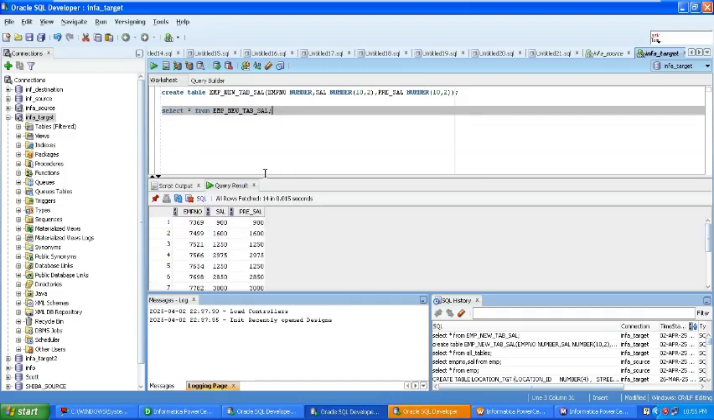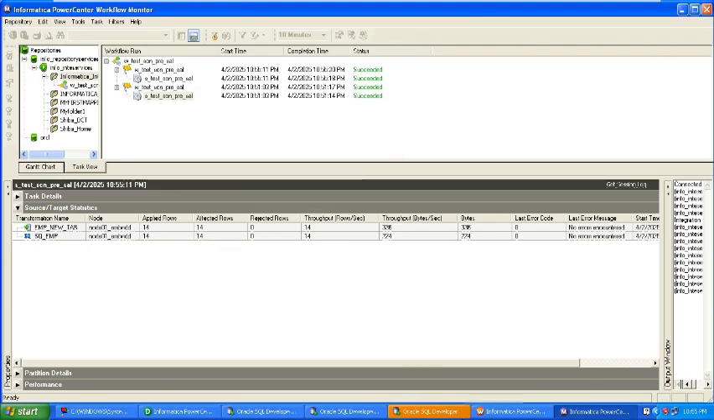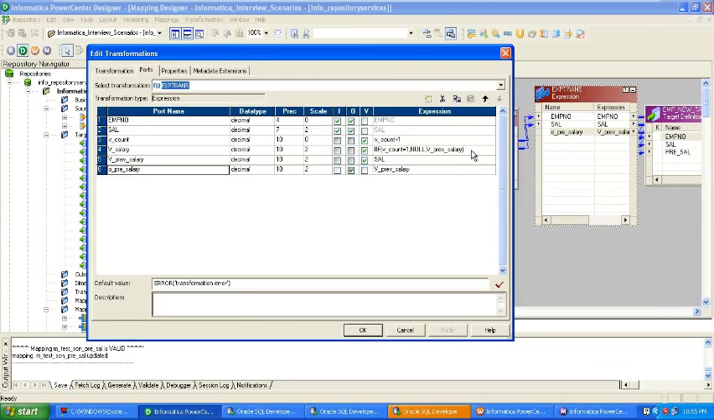Here, whatever the salary, the same thing is coming. In the first row, the logic is not fully implemented.